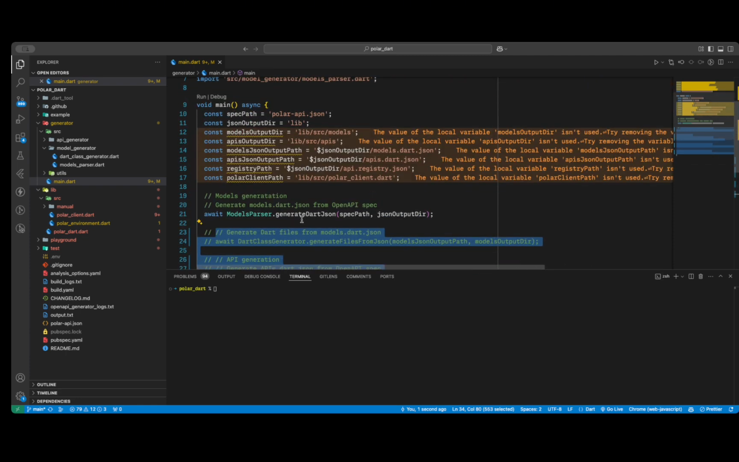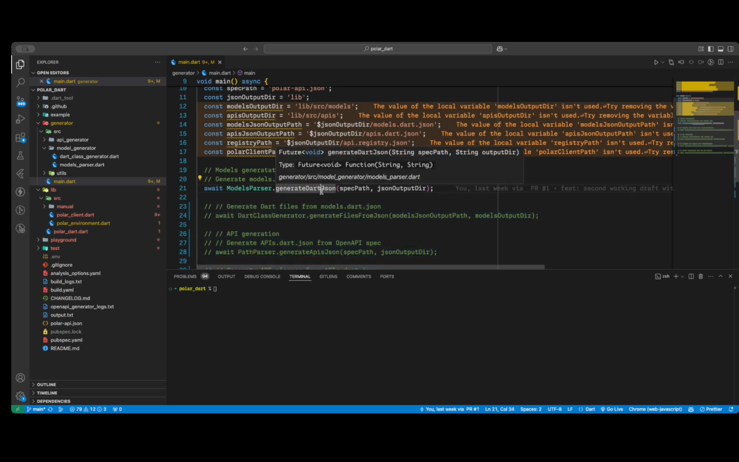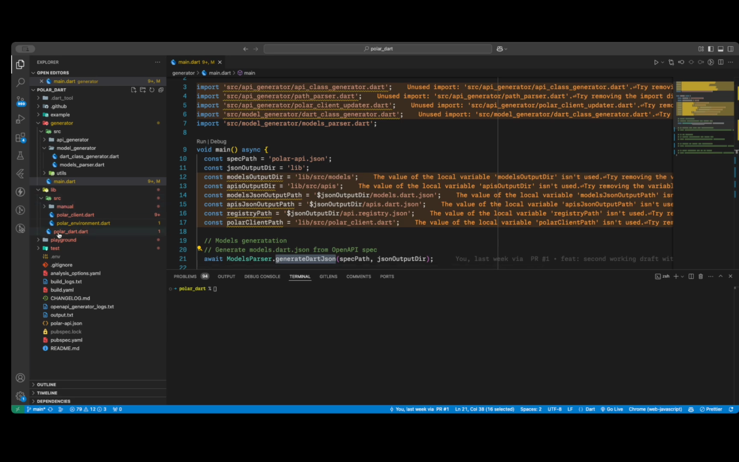As you can see, I have commented out everything else, and just this generate .json file step will generate models.dart.json, which is a cleaner structure for this generator code. And in the next step, as you can see, we will generate classes from this JSON file. So currently step 1. As you can see, there is nothing in the lib other than this source and this polar_dart file. Let's run this one.